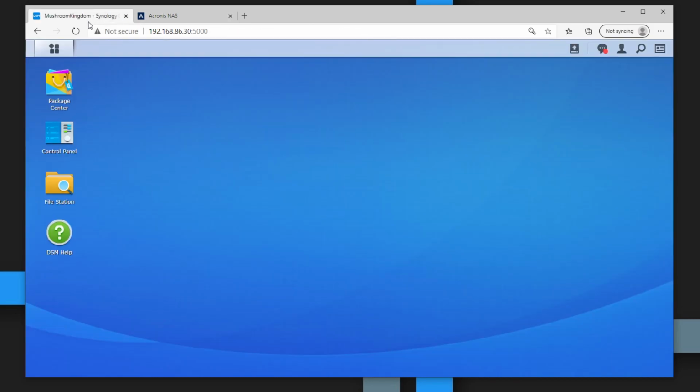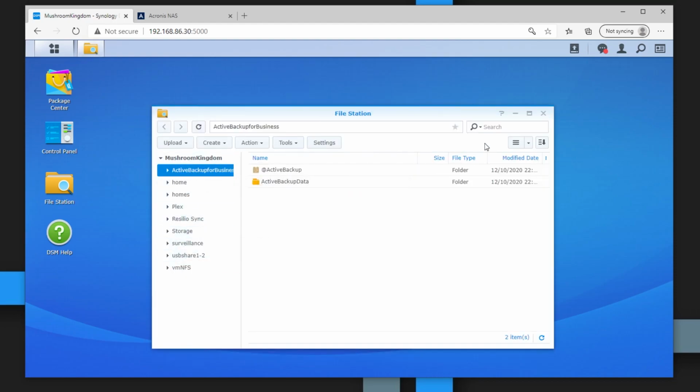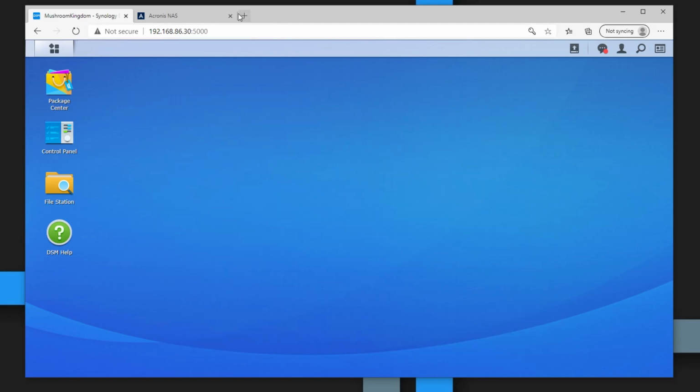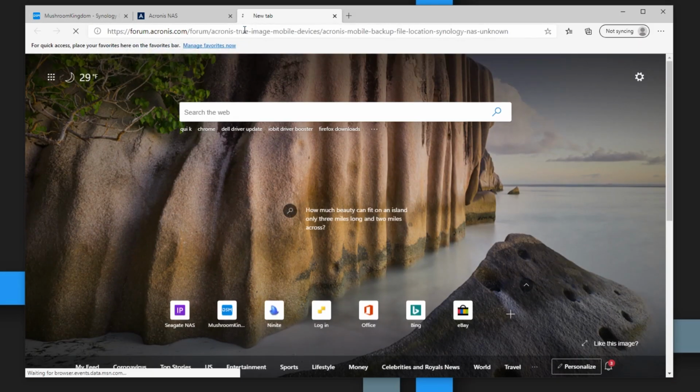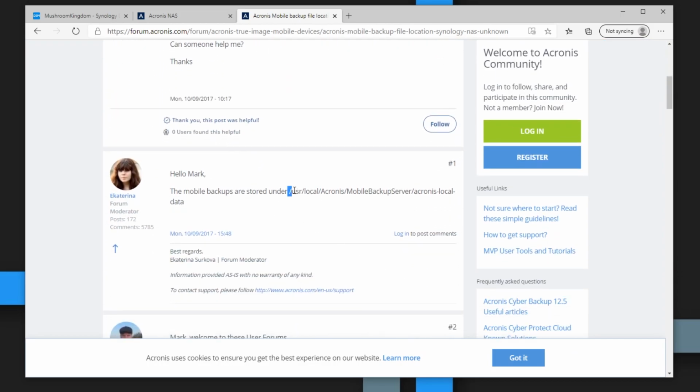So one thing I did notice, it does not live in the File Station directory. You cannot browse to it easily. So if I were to close this, there is a forum I did find that essentially navigates you to the right location, which is under user local Acronis. And the only way you would get to this is with WinSCP. So I didn't feel as though this was necessary for me to show you how to get to this with WinSCP, but hopefully in the future, I know this was back in 2017, they will implement something where we can at least view or access some of the data where we can back it up a little bit easier.